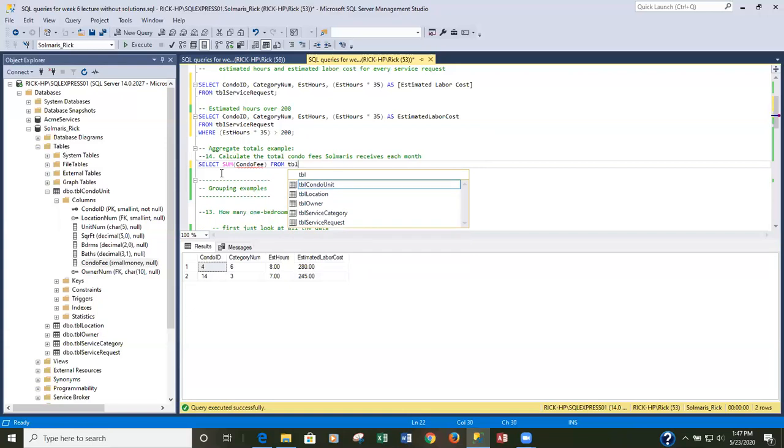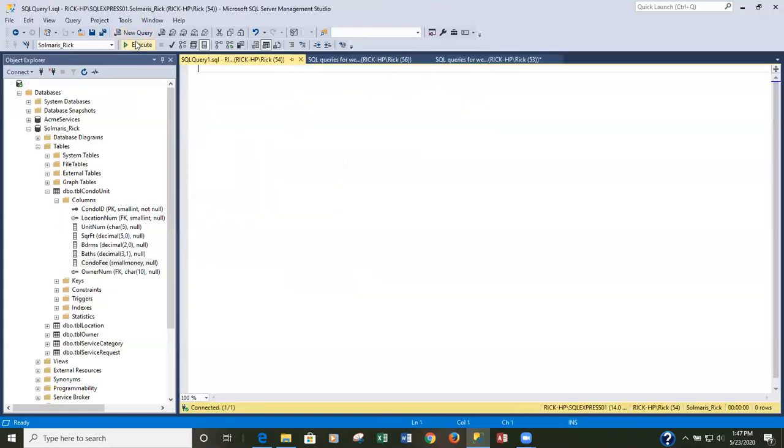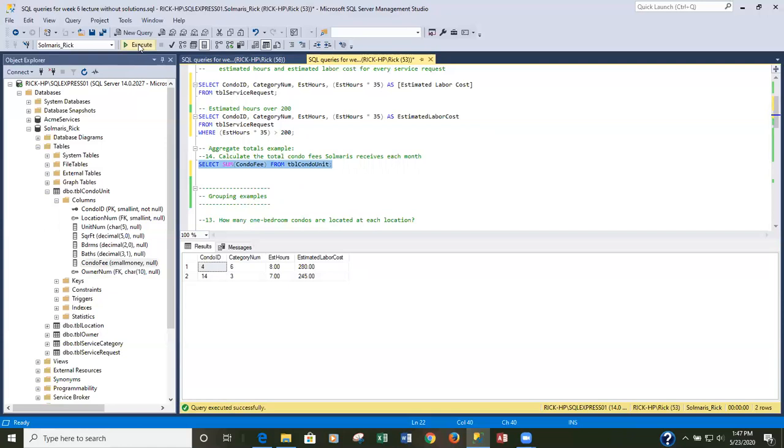From TBL condo unit. This is so simple. I'm just going to put it on one line, and I'm going to execute this. Oh shoot! Exit. Hit the wrong button. Execute. So I have one output line. It doesn't have a meaningful name, but of course I could say sum condo fee as, and then give it a meaningful name. But the total of all my condo fees is $5,975.